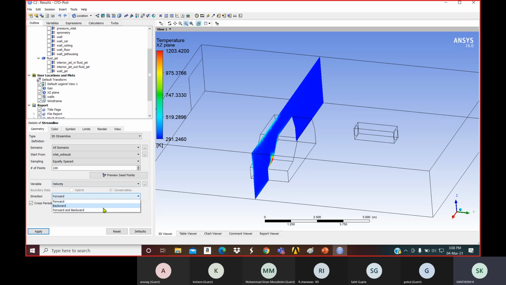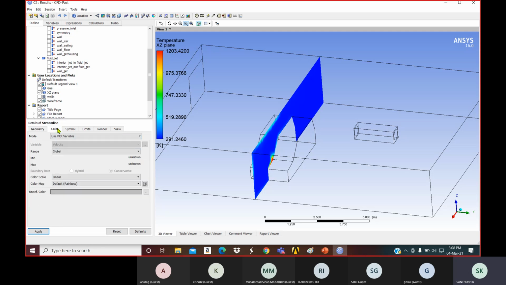Okay, so direction I can go with backward direction. We can have cross periodic, let it be this. Color, what sort of color do you want to see? Color, let it be variable. I'll go with temperature here. You can have a look. If you want to give any range, you can give the user specified range. Like I want to see approximately 300 to 400 Kelvin, between this I want to see that.